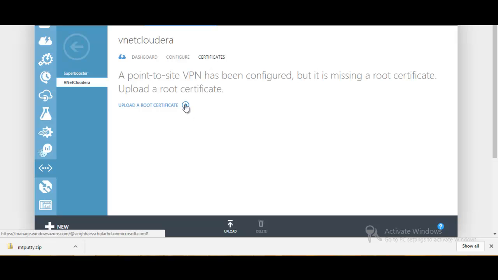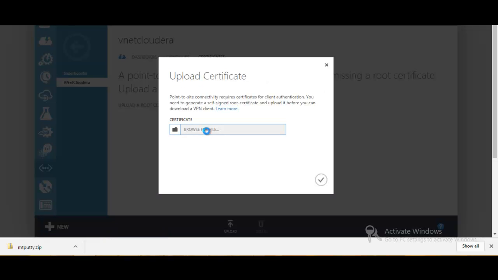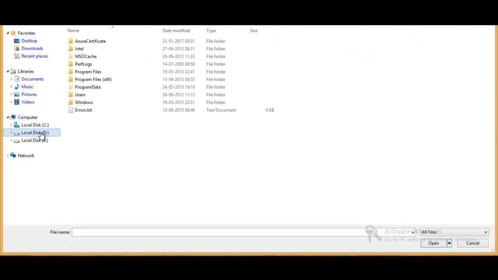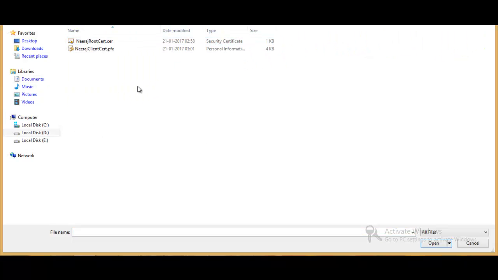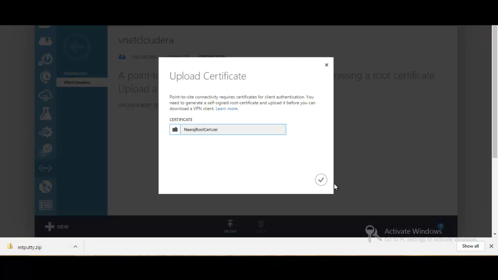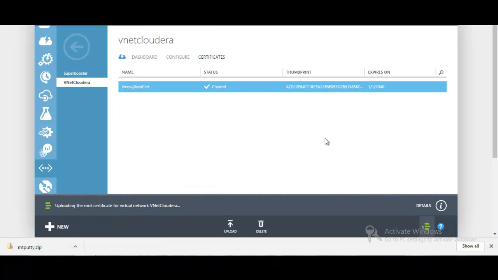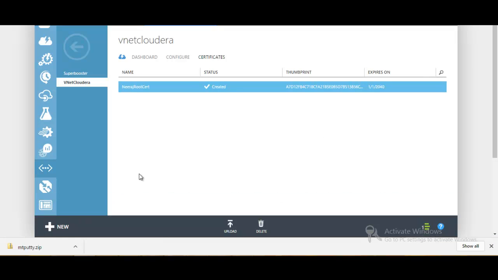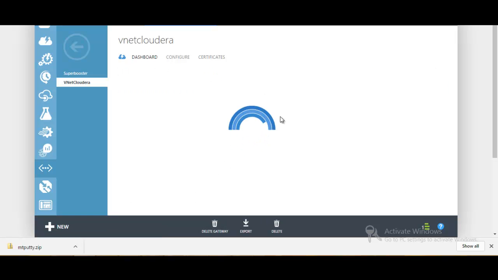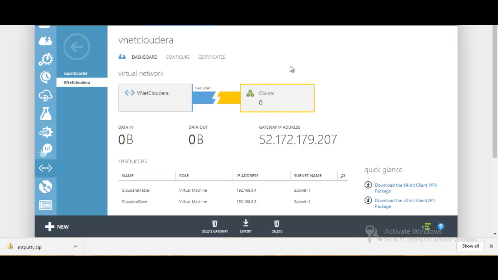So now we are going to upload the certificate. We have already created our certificate. So upload the root certificate. Upload the file. We have the Azure certificate. This is the root certificate. We need to upload the root certificate, not the client. Okay. So the root certificate is getting uploaded. Now it's uploaded. Look at the dashboard. It's saying everything is looking good.